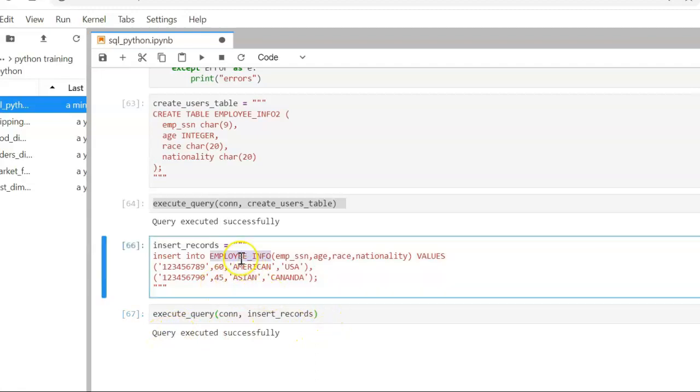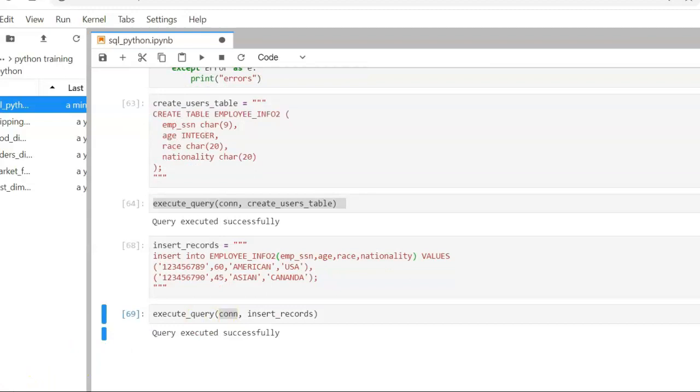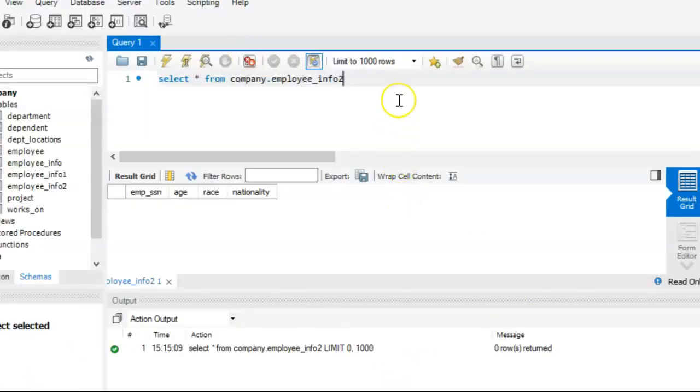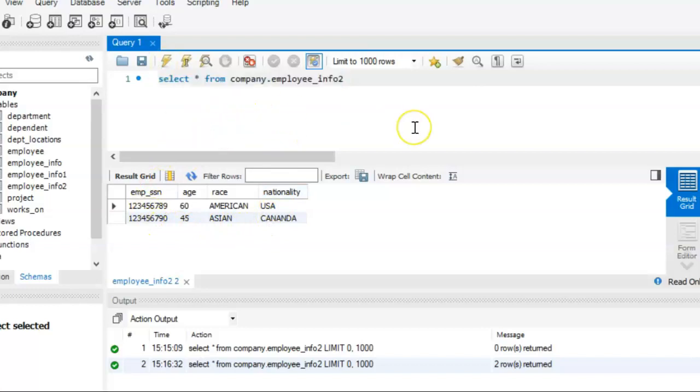Let's change the table name here because my table name was 2. Execute again. And let us now execute on the MySQL database. Let's re-execute this query and see if the data is created. So there are 2 records which are already inserted. This is how we can play with Python and MySQL, and we can take advantage of the interaction between the two systems.